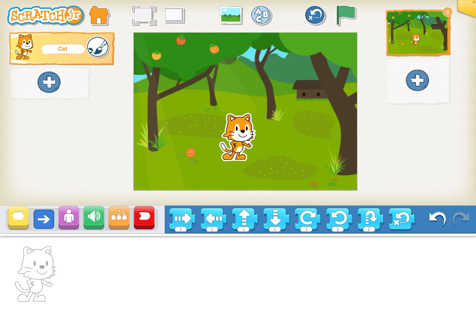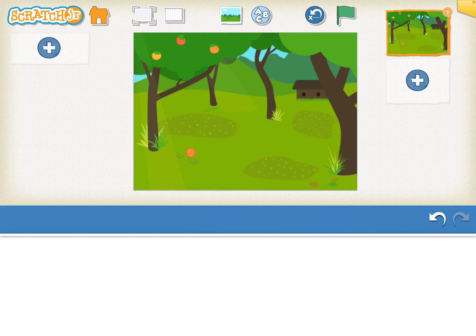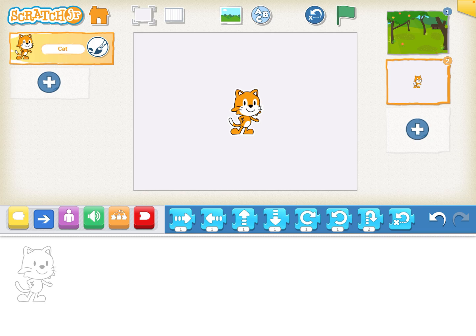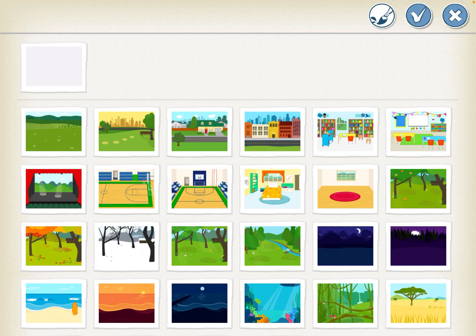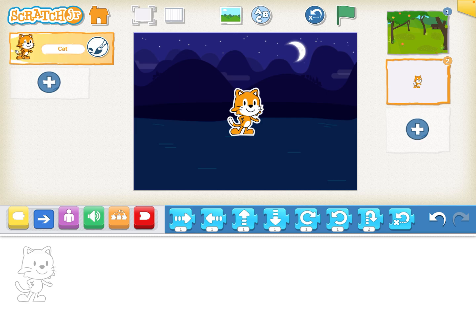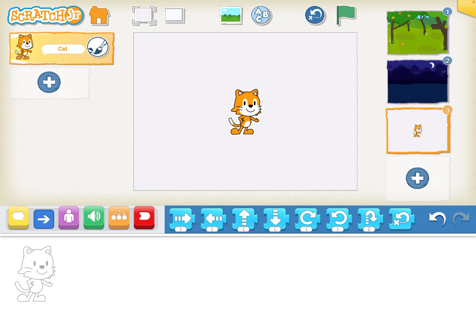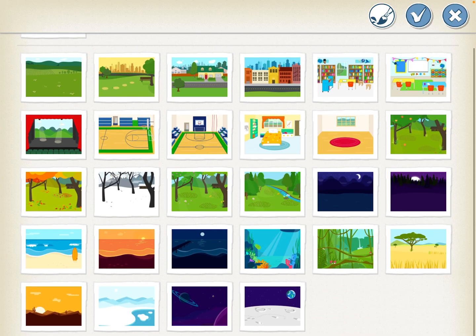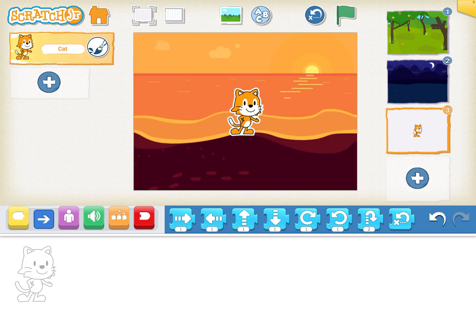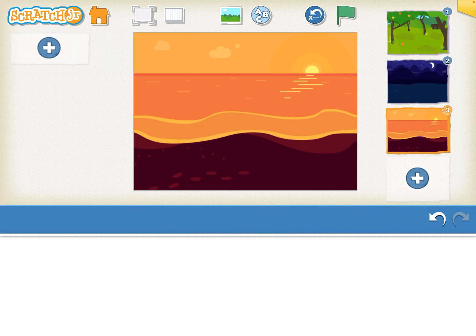So let them go ahead and delete Scratchy the cat. And let's start with the background. On the right side, you'll see where they can add in new backgrounds, right? So tell them to pick any 3 backgrounds that you want. Get rid of Scratchy the cat. Okay, and let's add a 3rd background. And if they want to color the background or do anything to the background, they can do that later.